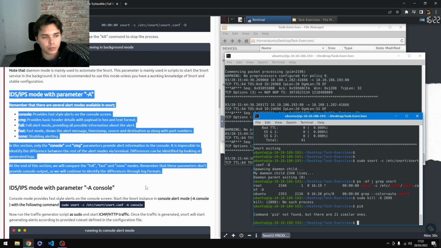It is impossible to identify the difference between the rest of the alert modes via terminal. Differences can be identified by looking at the generated logs. At the end of this section, we will compare the full, fast and none modes. Remember that these parameters don't provide console output, so we will continue to identify the differences through log formats.